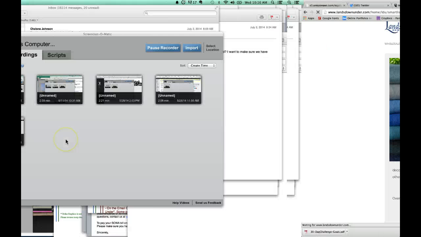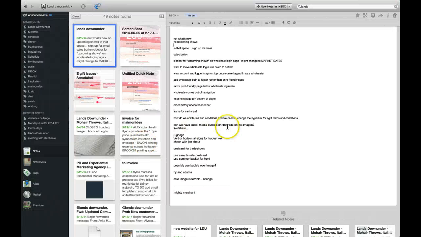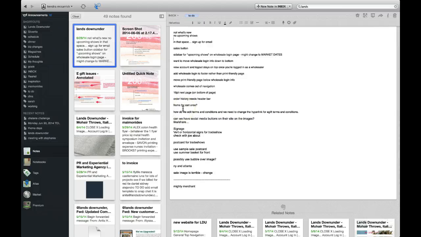Let me see what else my notes were. I think most of these things we've already talked about, except for maybe the wholesale retail design stuff. I already talked to you about the frame for the cart area. Order history needs a header bar. I already spoke to you about that. You answered that question the other day.